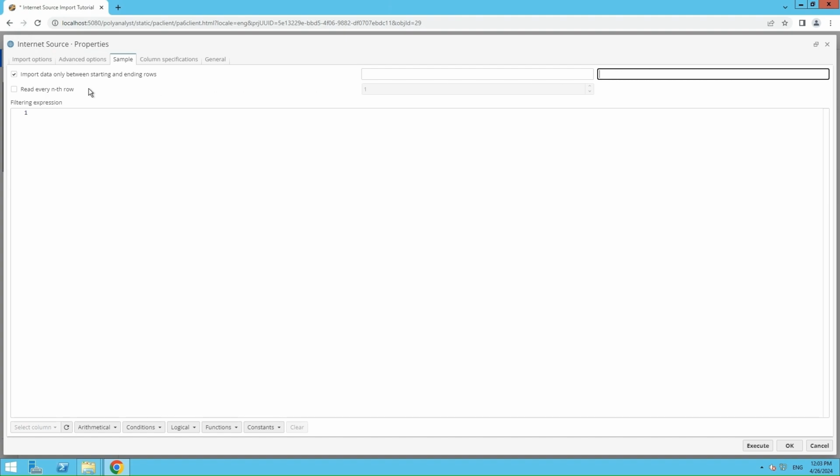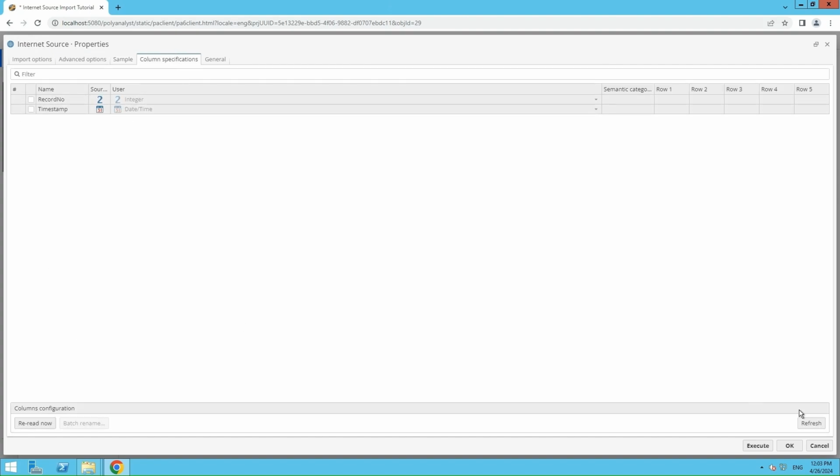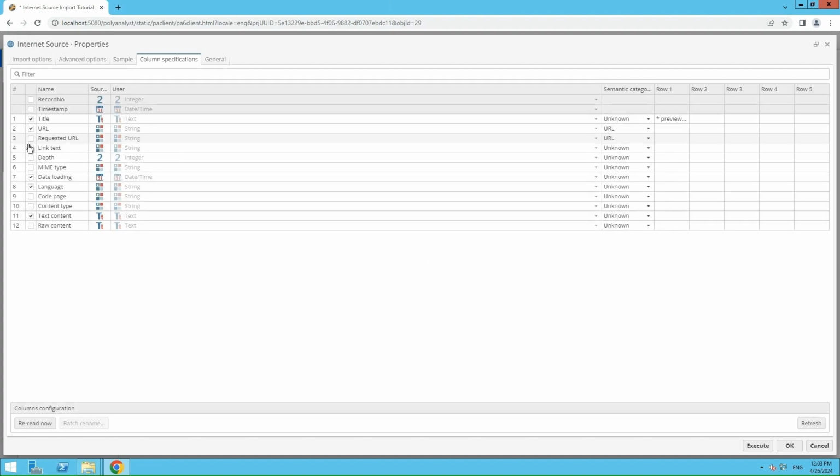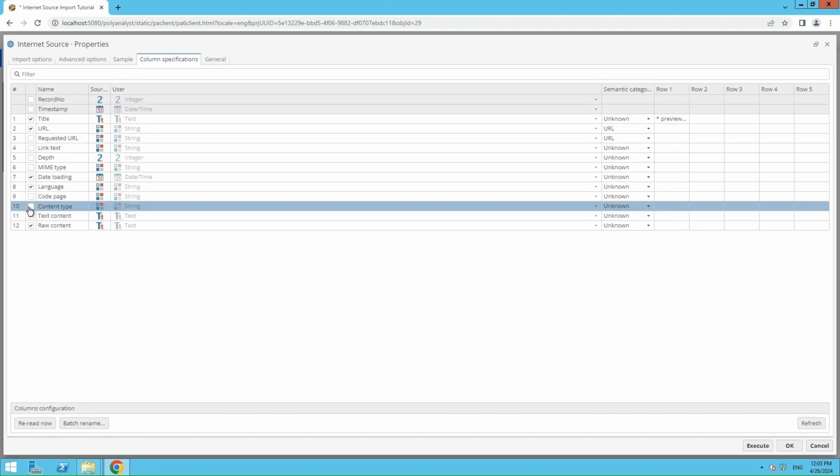In the Sample tab, you can import specific rows of data by defining conditions such as importing data only between starting and ending rows, reading every nth row, or filtering data based on column conditions. In the Column Specification tab, you can adjust column types, deselect unwanted columns, and edit column names as needed.